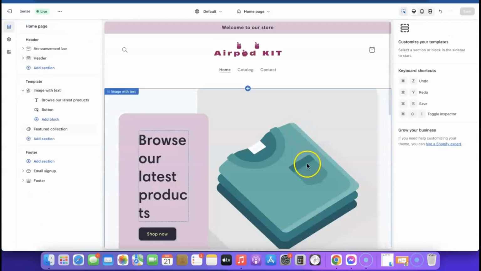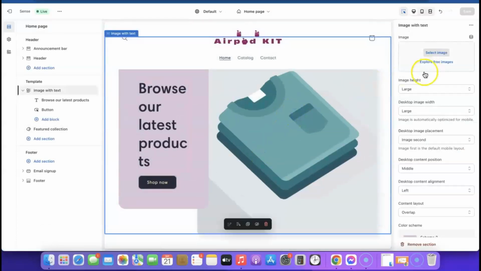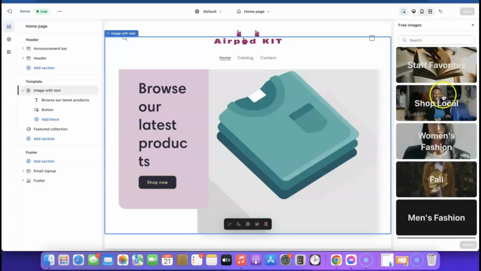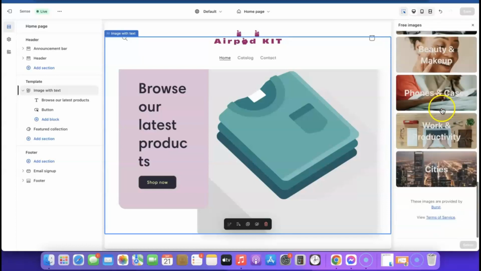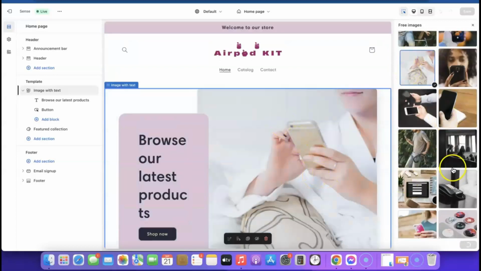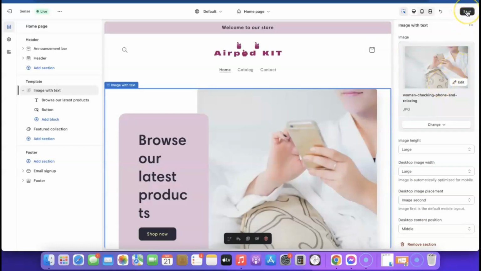All right, so what you want to do is you want to change this image. Yeah, so I'm going to click on change. I'm going to click on this. Now I'm going to come over here to the right section here. I'm going to click on explore free image. Look for something that is related to the product you are selling. So let me go with this. So I'm going to click on select. So I've just selected. So here I'm going to come over here, then I'm going to click on save.